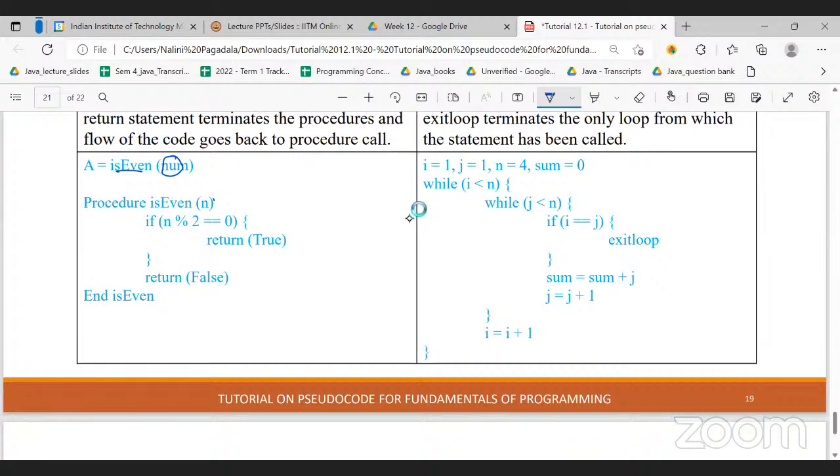Let us take an example, is e1 of 5. If you pass is e1 of 5, how will the execution happen? It will see if 5 modulo 2 equals 0. Is it 0? No, right? The remainder is 1. So this execution won't happen.